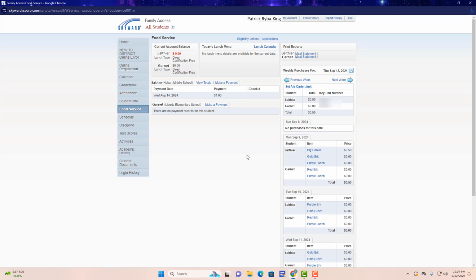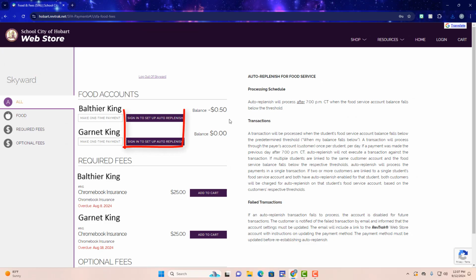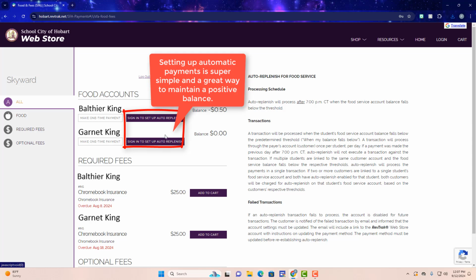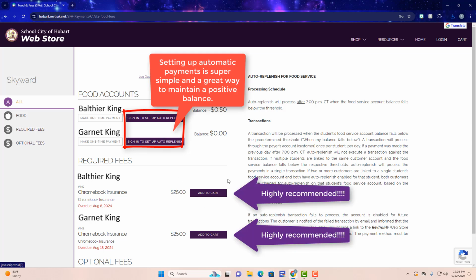And now it's time to pay off Balthier's debts and add some funds to his account. Click this Make a Payment button to open up a new window to our web payment store. I can see both of my students from here and any other fees.